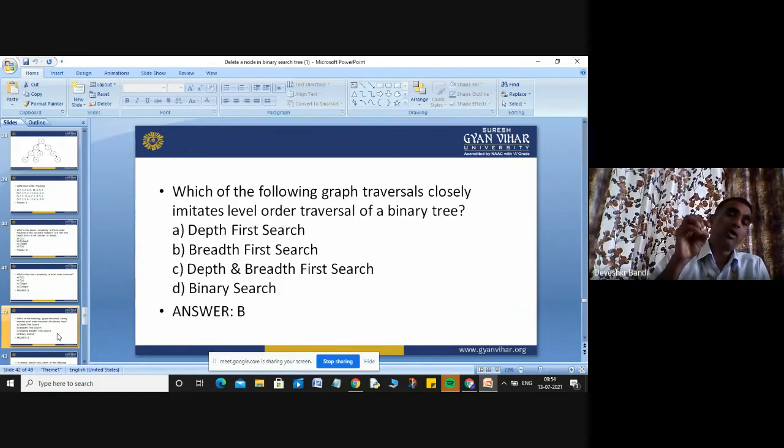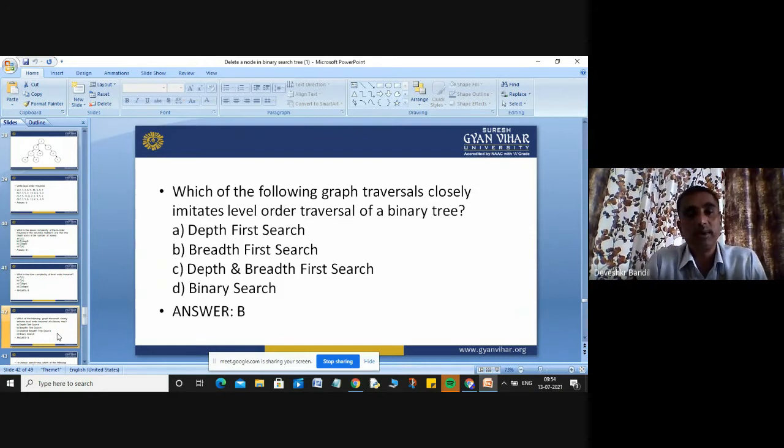Because your question is which of the following graph traversals closely imitates level order traversal of a binary tree. So always, breadth first search graph traversal closely imitates level order traversal of a binary tree.